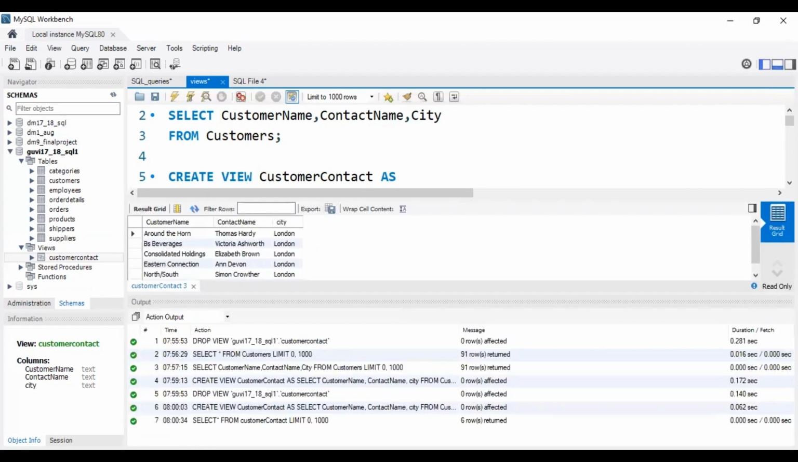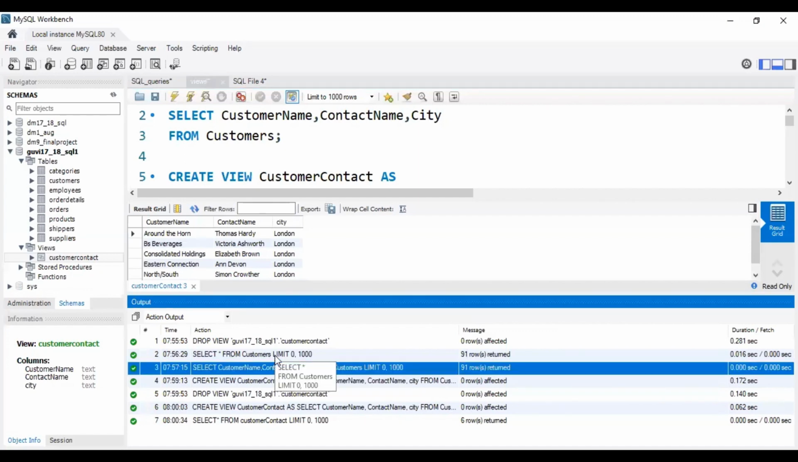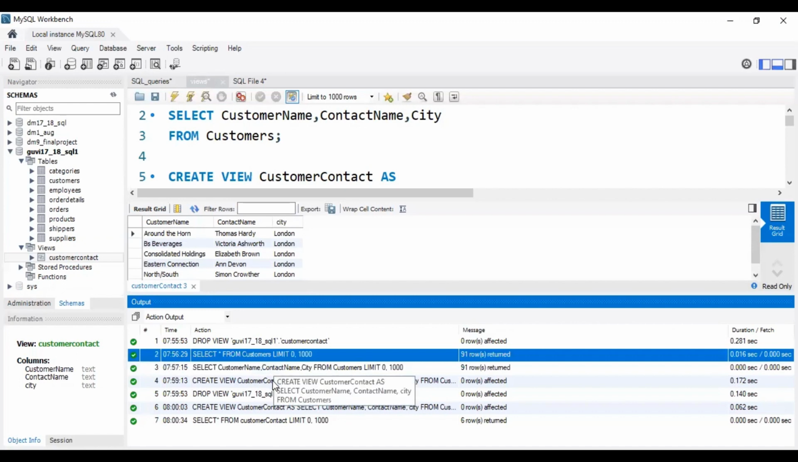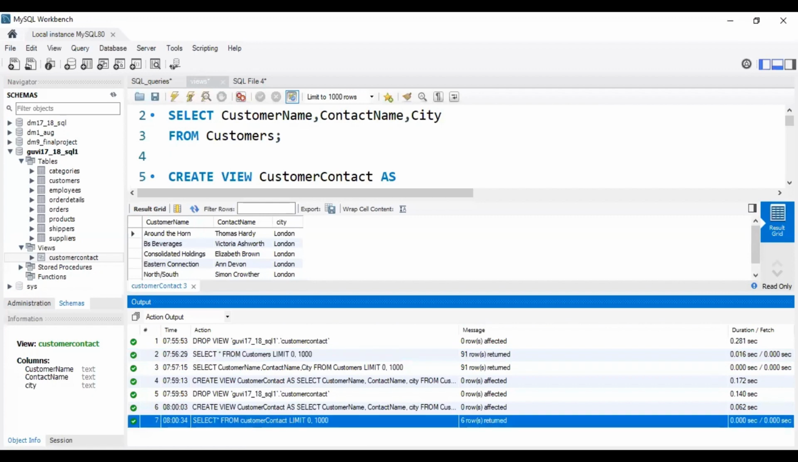If I see the results, the first time when I created it, you can see this is select star from this one. When I first executed it, it took 0.016 seconds. But here, as it is now created as a view, it takes just 0.000 seconds to execute.